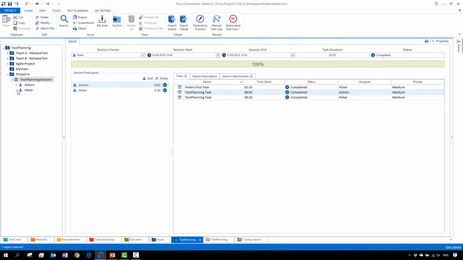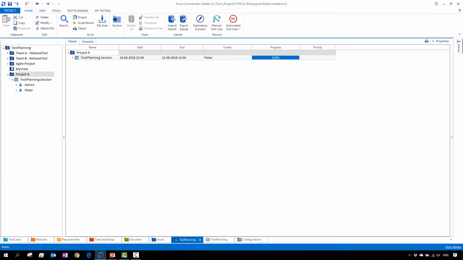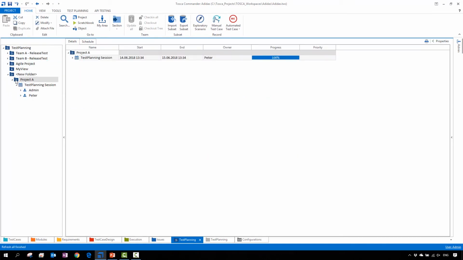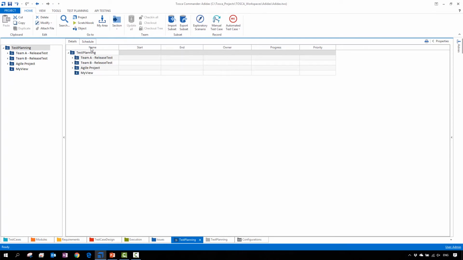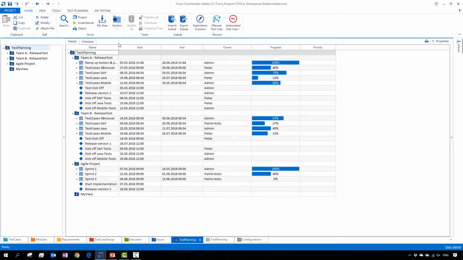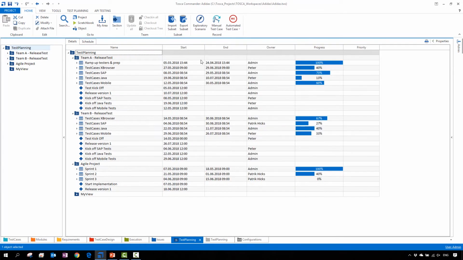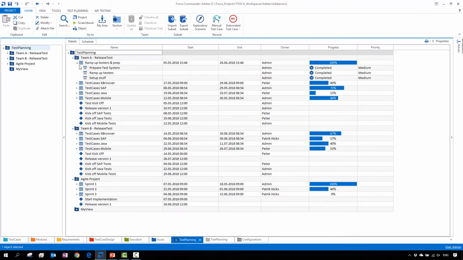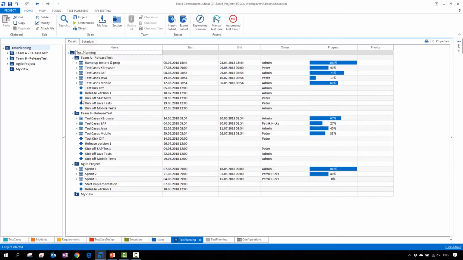Just to give you an overview of how that could look like when you did all your planning and invited the people and created the tasks, I already pre-created a couple of tasks and sessions. So when you go to a folder, you always get this list overview of all your sessions and tasks, and also users. Sessions and tasks and milestones.